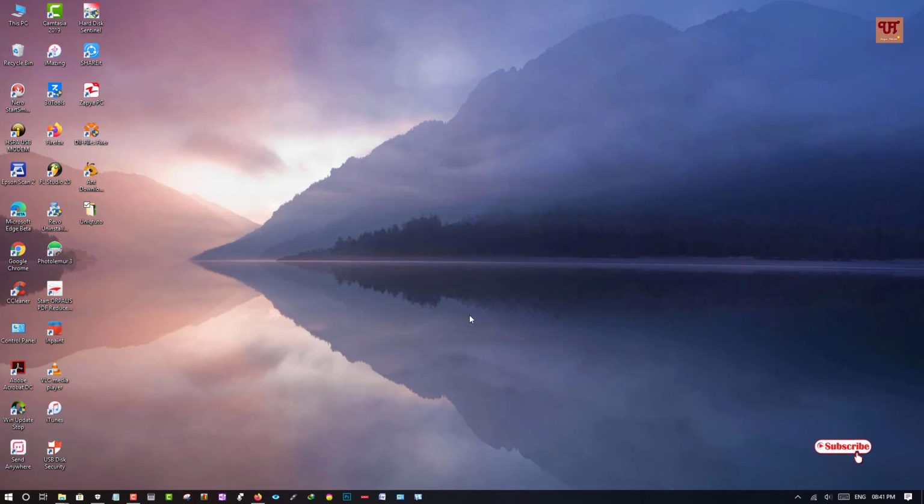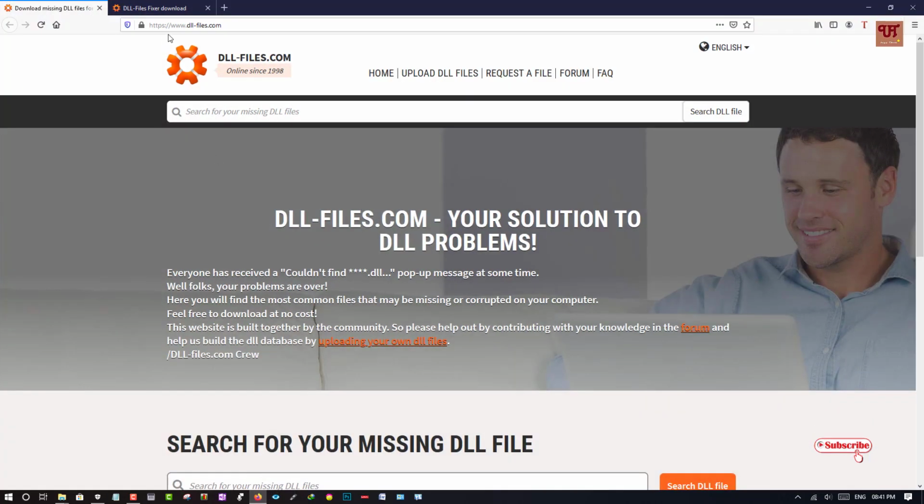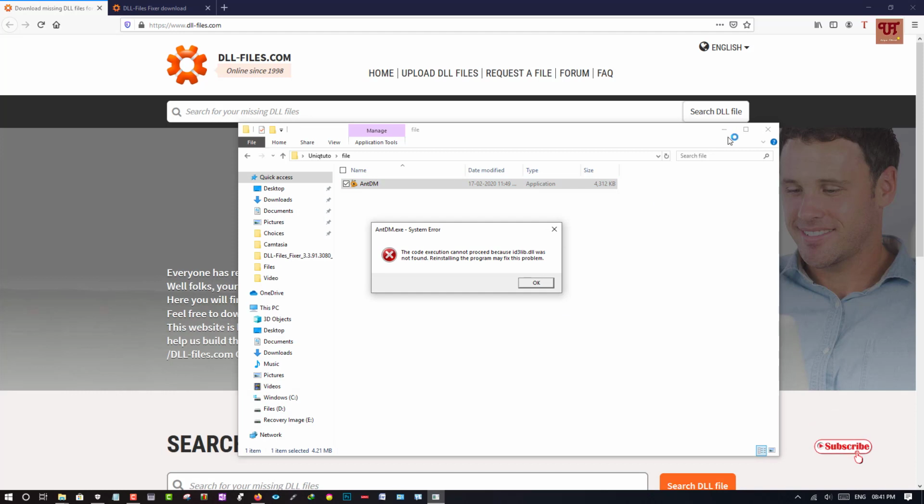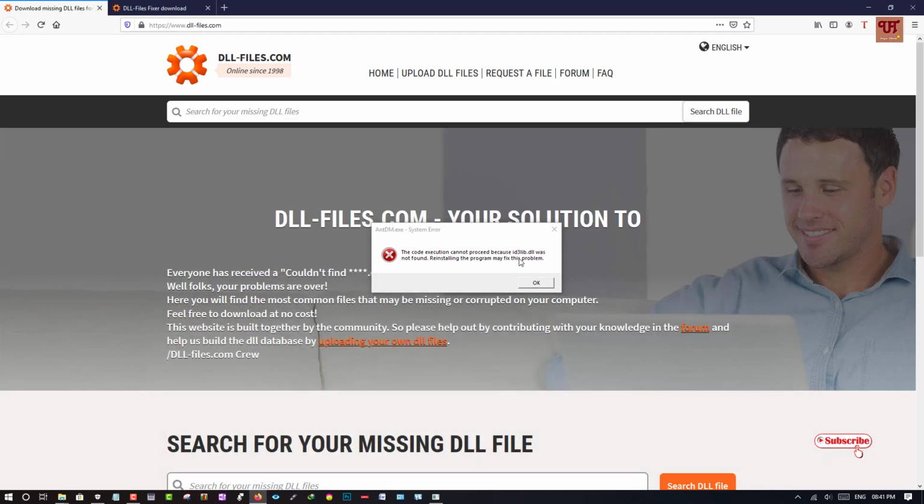First of all, you need to open any web browser and go to this website, www.dllfiles.com. On opening this website for the first time, you will see its web page. Here, as you can see, it shows DLL files. You can type the missing file name, so let's go and check again what the missing file was. It was like id3.